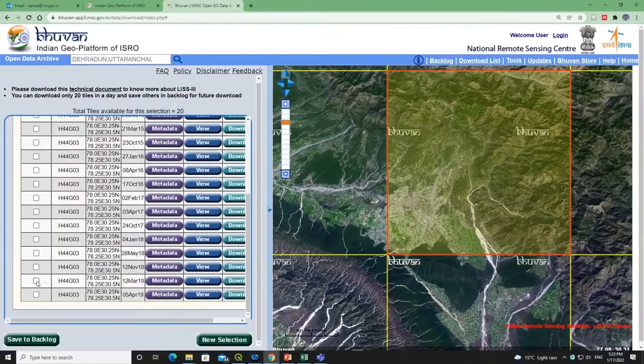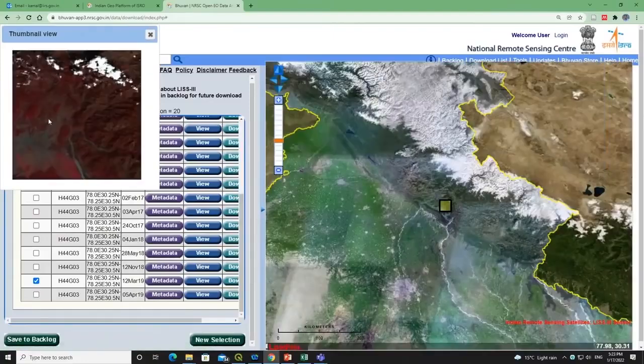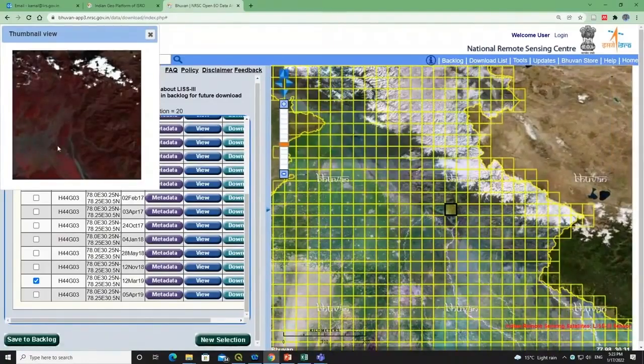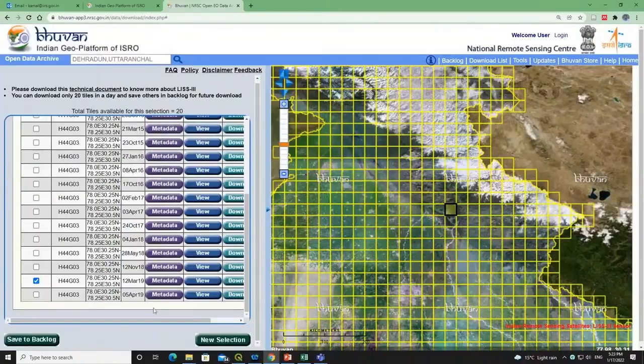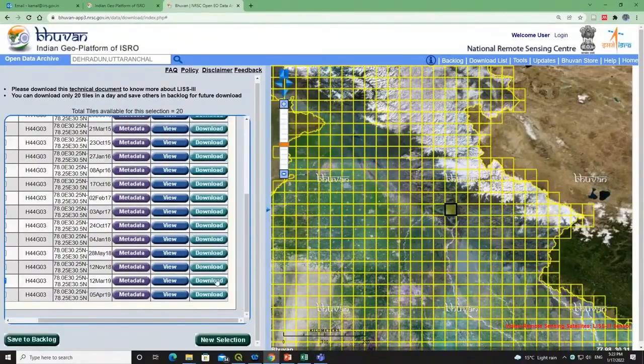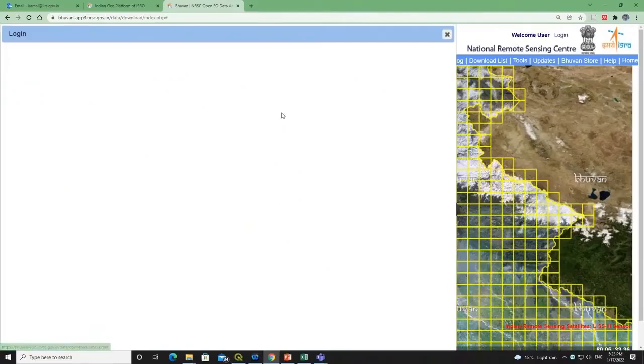Okay, click it and you can view it here. It will show you this is the data set here. It will look like this only. Now I will try to download this data. For downloading I need to log in. So I will log in.